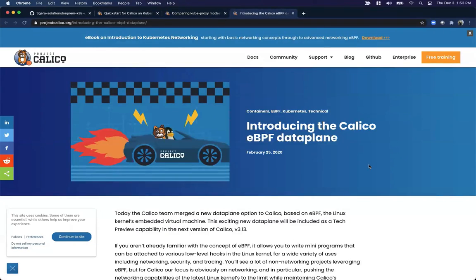I mentioned the Calico eBPF data plane. There's a link at the bottom.